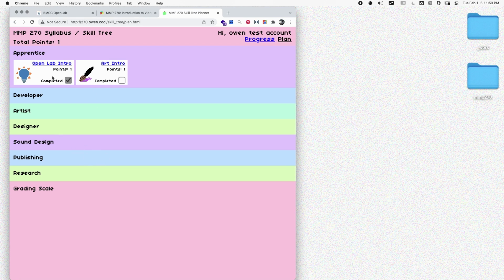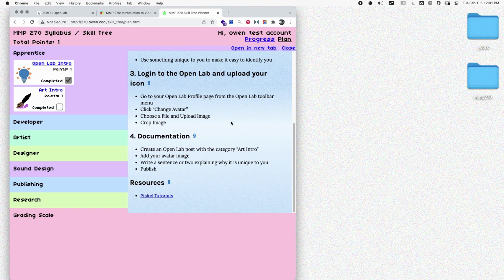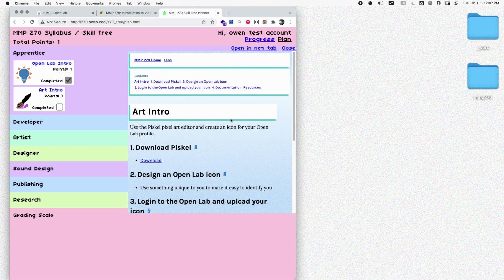But what we really want to go to next, once we finish the OpenLab intro, is our art intro. And we can see the description of the art intro here. We're just going to create an icon for our OpenLab profile and upload it to the OpenLab. So it's pretty simple, but it's going to be a very simple intro that we can use to get started using the Pascal art editor.